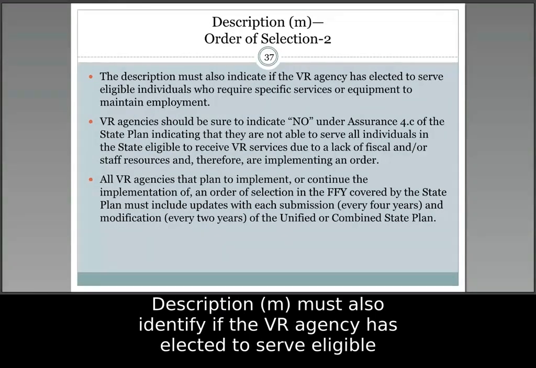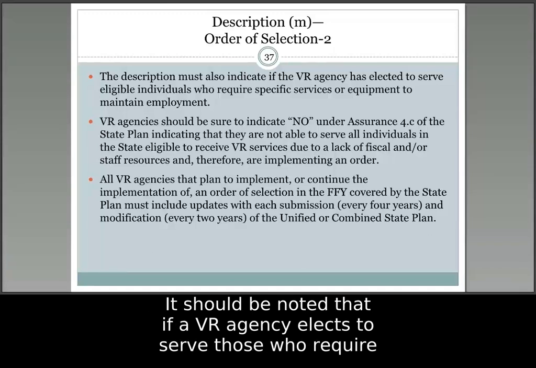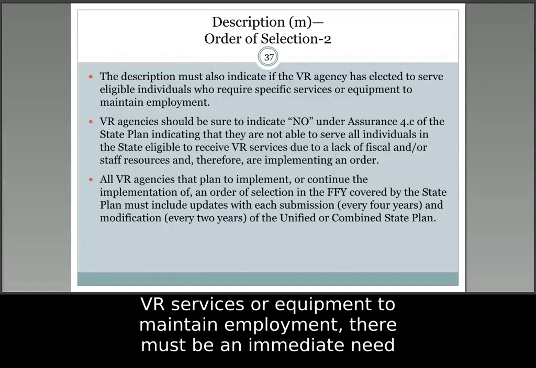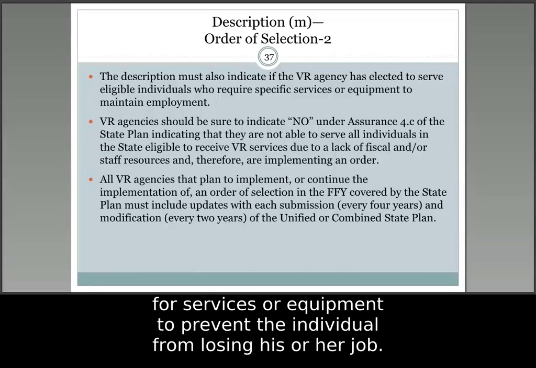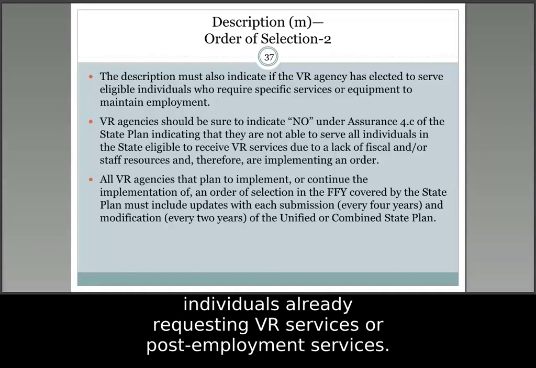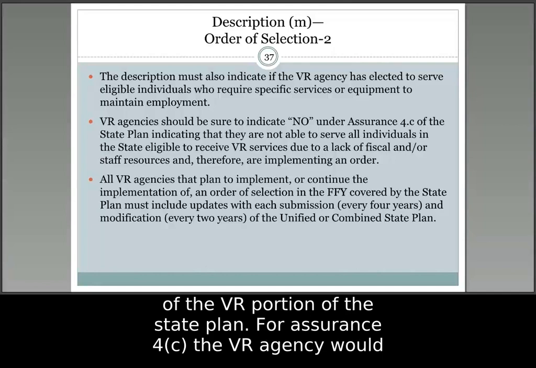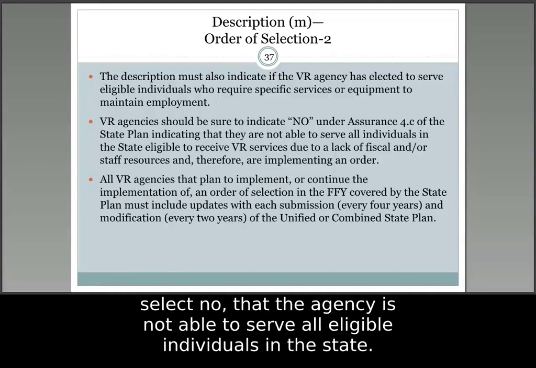Description M must also identify if the VR agency has elected to serve eligible individuals who require specific VR services or equipment to maintain employment. It should be noted that if a VR agency elects to serve those who require VR services or equipment to maintain employment, there must be an immediate need for services or equipment to prevent the individual from losing his or her job. This option is not intended to provide additional VR services for individuals already requesting VR services or post-employment services. Description M must also be consistent with Assurance 4C under the Assurance section of the VR portion of the state plan. For Assurance 4C, the VR agency would select no, that the agency is not able to serve all eligible individuals in the state.